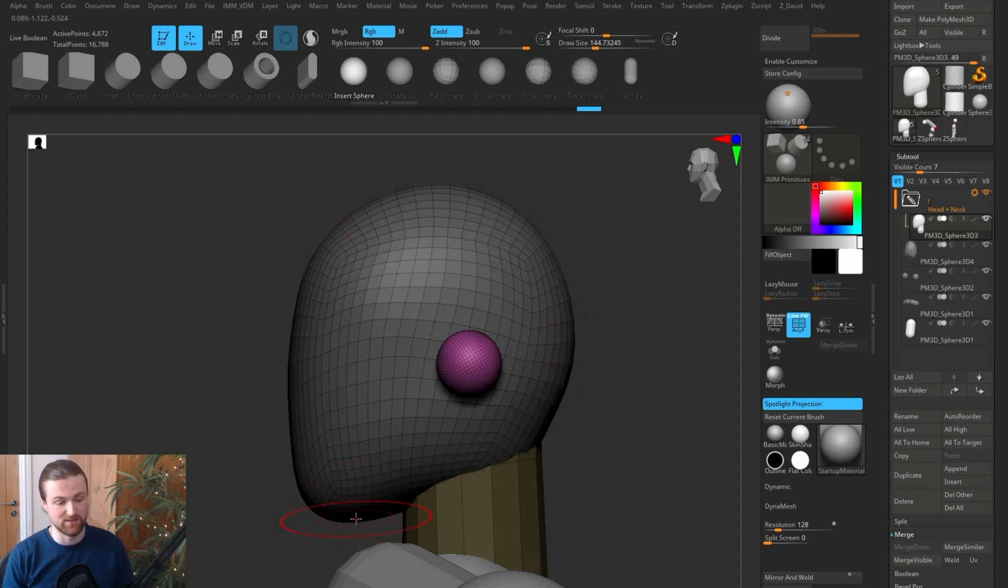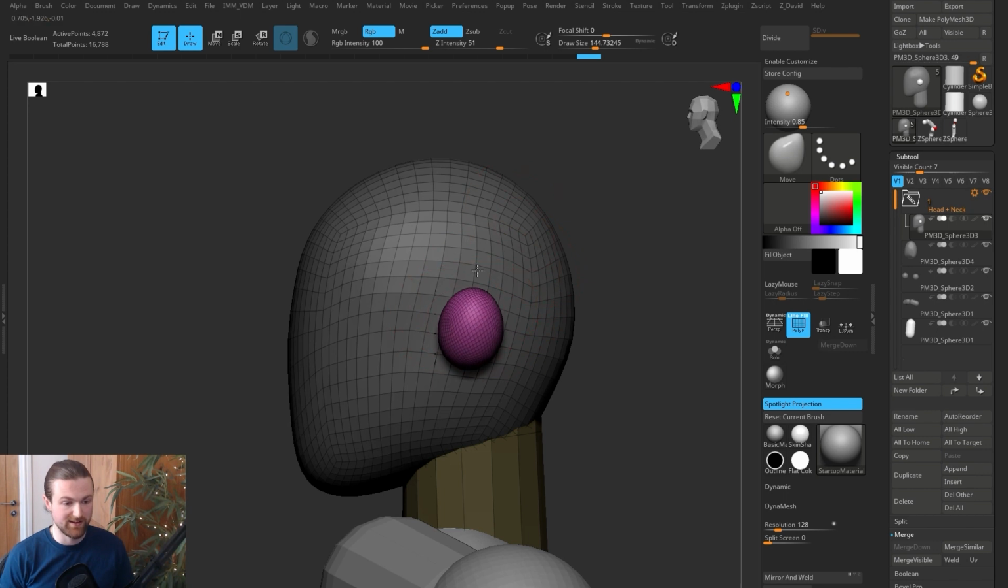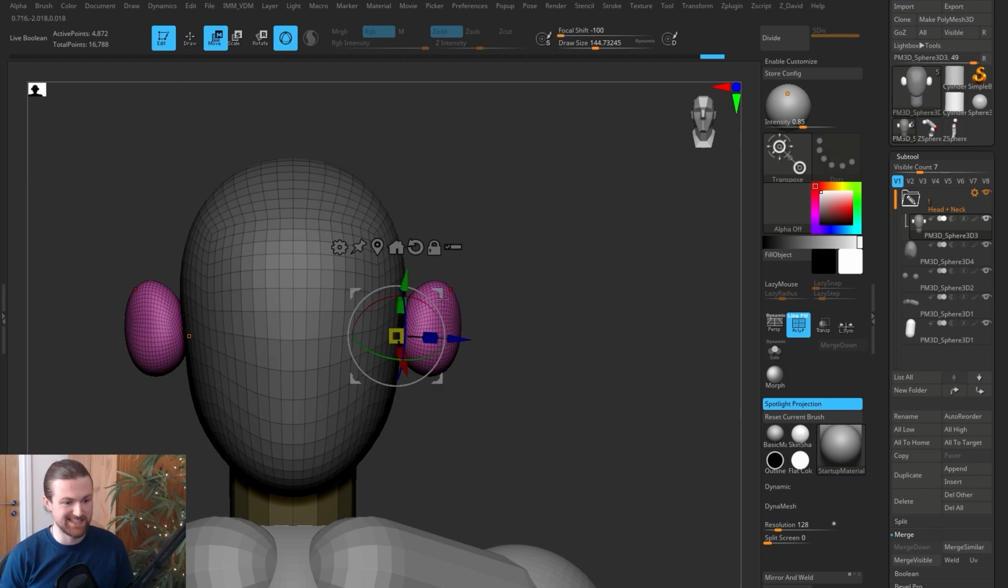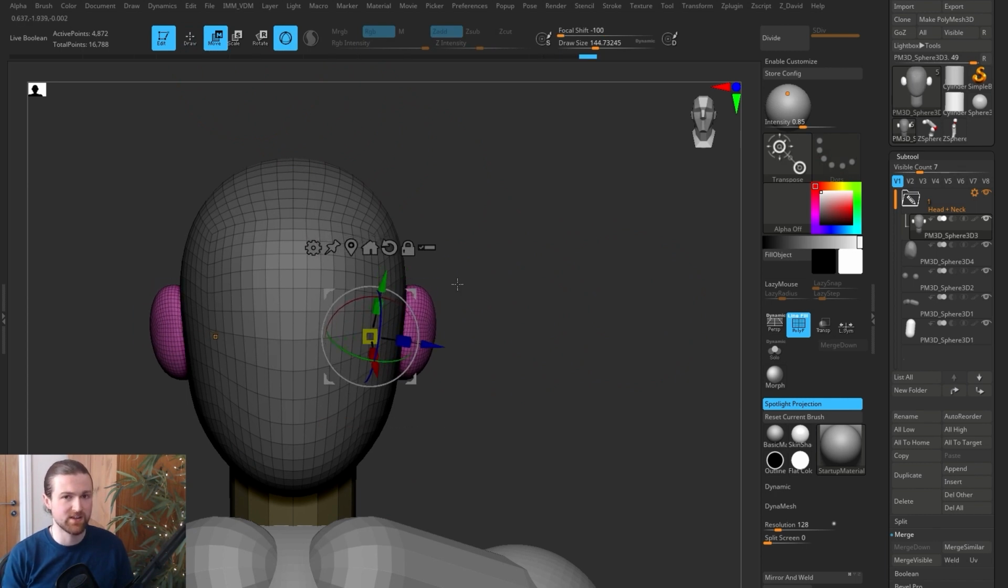Now, if you imagine ZSpheres, we just have a massive sphere. We'd sort of have to guess where that's going to be. For this, we know that position is good. Further to that, with the move tool, we can now reshape this ear and make sure that the proportions are good, and also make sure that it's seated inside of the head. So this is saving us a lot of time.